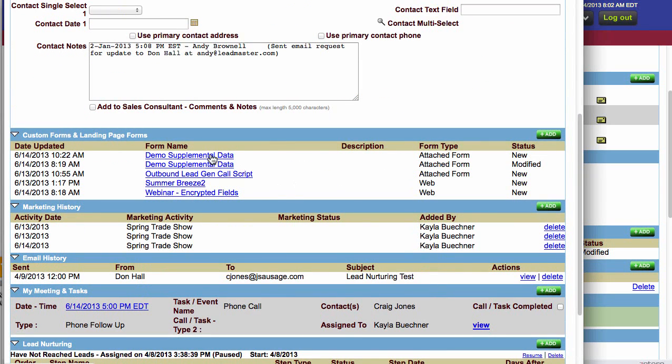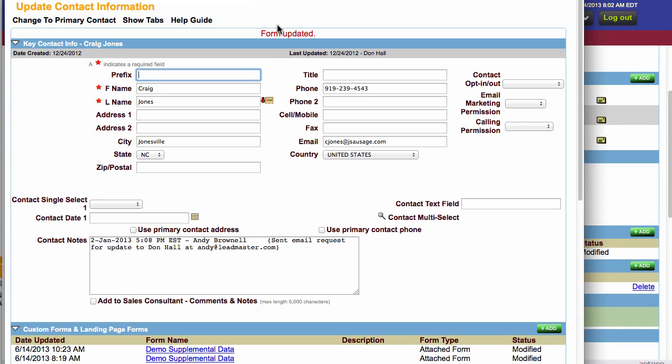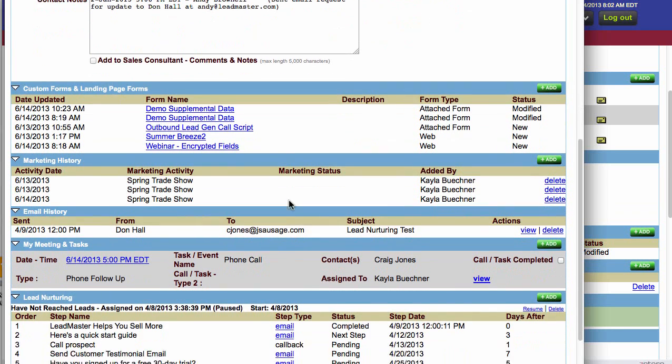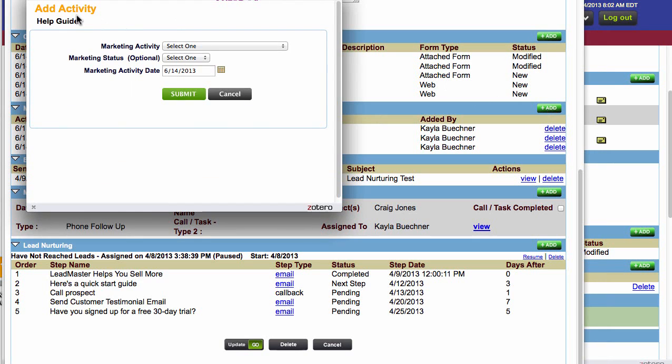And you can also modify this data. And then click Update. The form is updated and it's read as modified in the custom form and landing page form status. Under custom forms, we have market history. You can add or delete a market history. You can add activity right here.